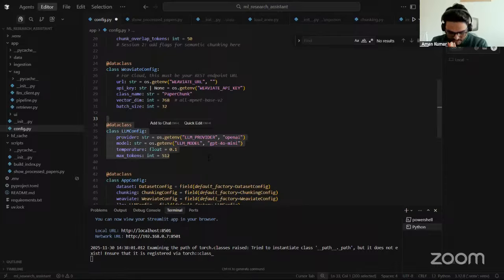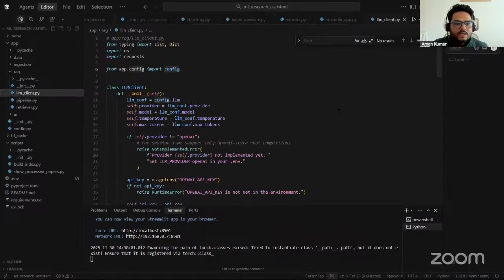And I will repeat it again. This is how you build production grade applications. You don't build production grade applications in Notepad. So all your LLM related things are here. Then you go to LLM client.